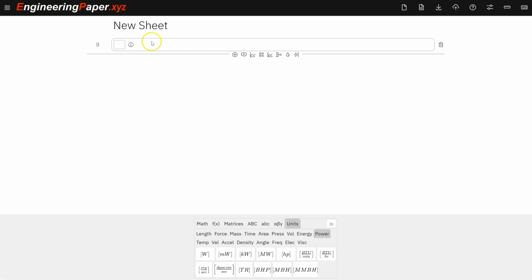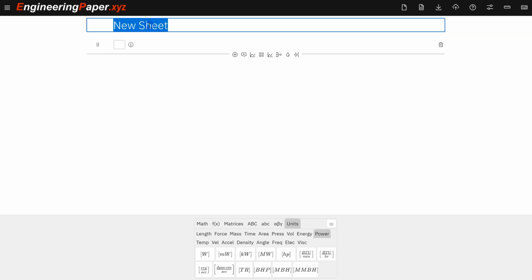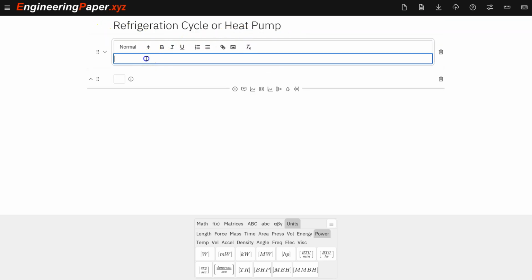So let's start our EngineeringPaper sheet. We have a blank sheet here. We'll just call this refrigeration cycle, and also heat pump. All right, so first we're going to just do our inputs. So let's add a label, just indicating that we're going to put our inputs in here.